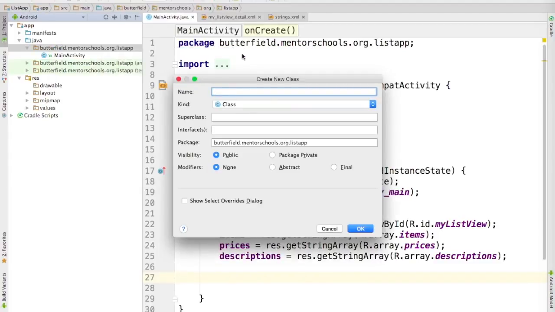And we're going to give this a name of Item Adapter. And the reason why we're calling it that is because we have this items array, so we're going to call it item, and we're going to call it an adapter because it's going to adapt the items in that list to fit into that list view that we have built. And its superclass is base adapter. All right, so I'm going to go ahead and select base adapter.